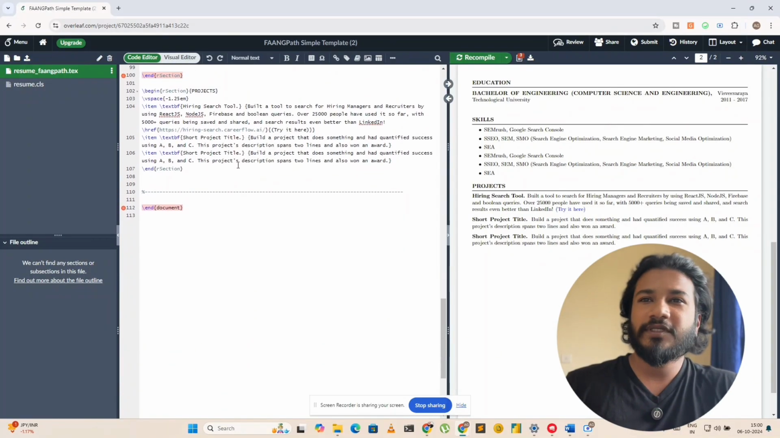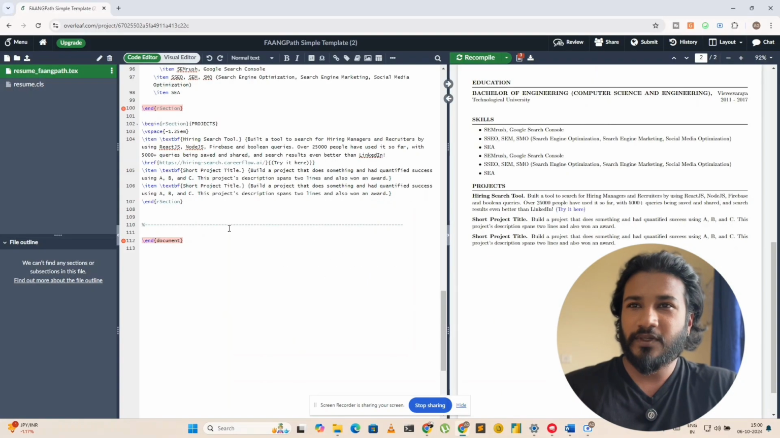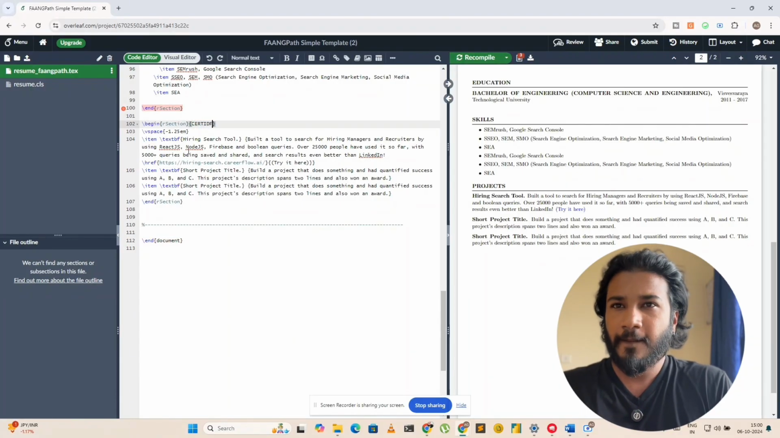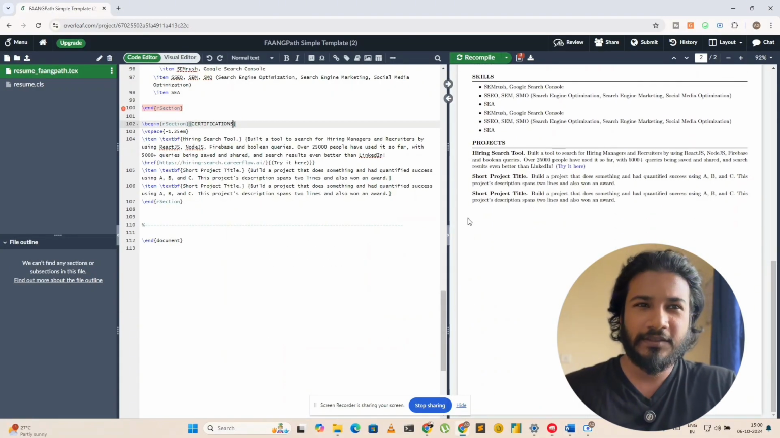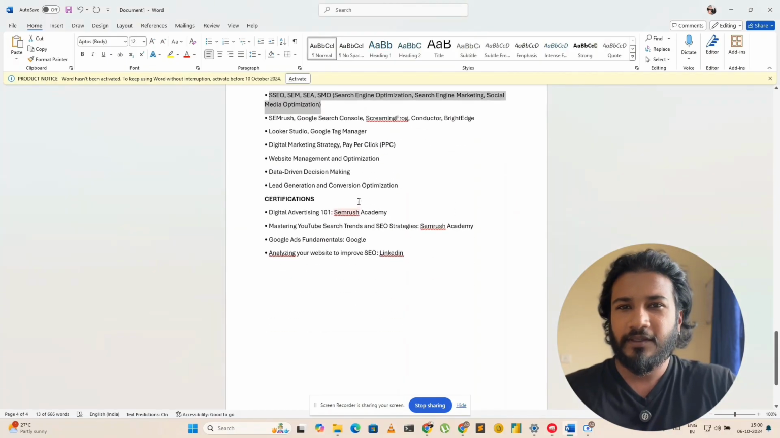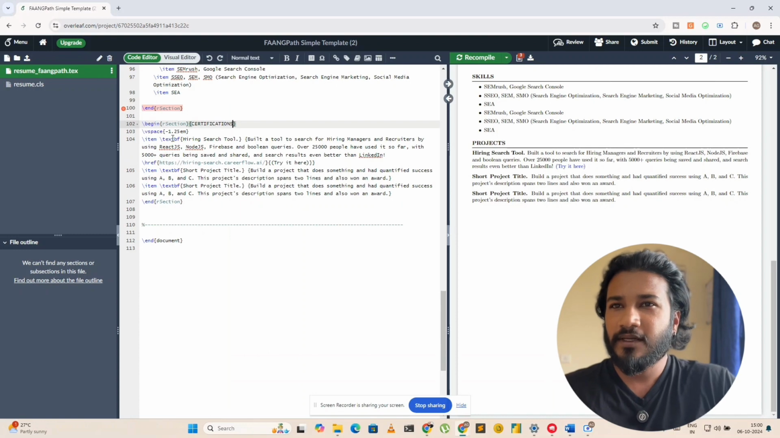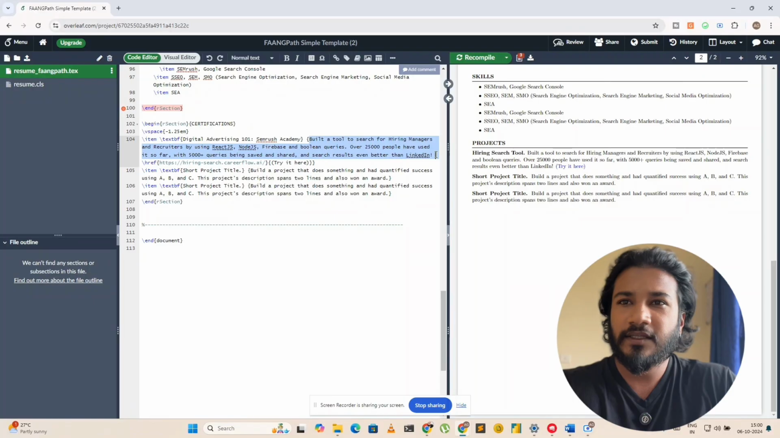And then we have projects, which is not relevant to us, but certifications are relevant to us. So I'll just change projects to certification. Then you can add multiple certifications which you have done, right? For example, I have done digital advertising 101 from SEMrush, and I just paste that there, and I'll remove all the extra things in here.